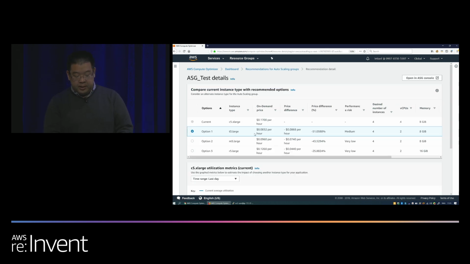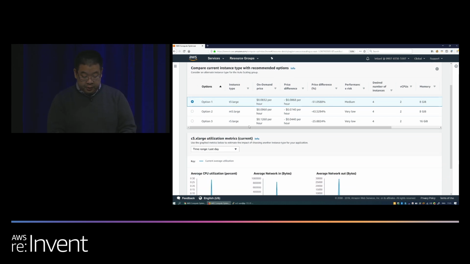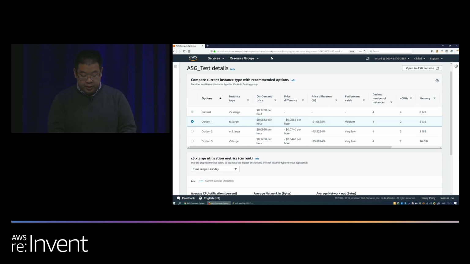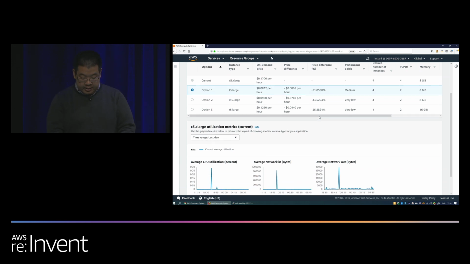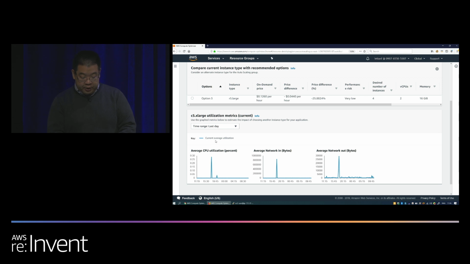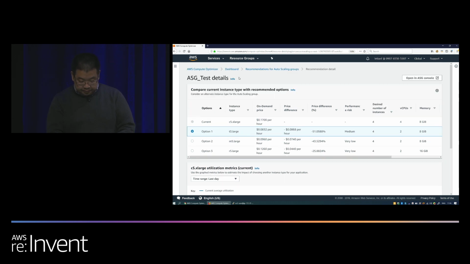Not optimized means that there is a better instance type for your auto-scaling group. For example, this one is currently using the C5 XLarge, that is 17 cents per hour, and your group size is 4, so the desired number of instances is 4. You can run it on T3 or M5 or R5. All of them will save you a significant amount of money. If you choose T3, it will save you about 51%. And if we look at the average CPU utilization of the group, this is the group level metrics, it's pretty low, so it's pretty safe to downsize this.